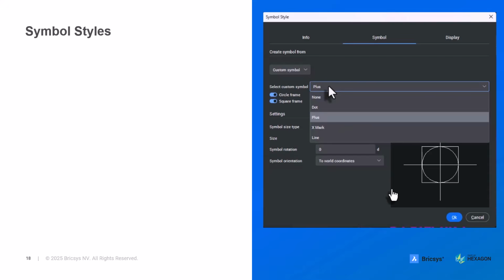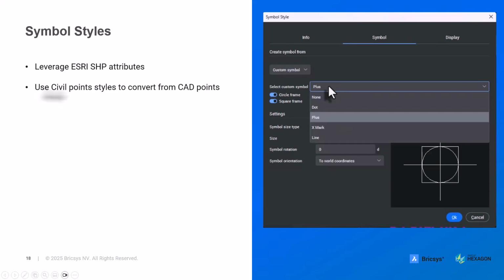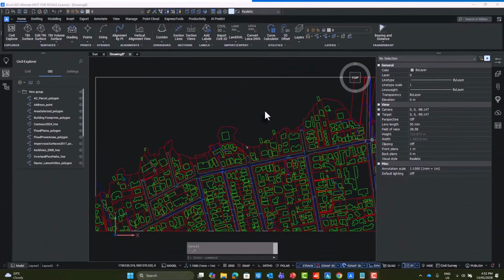When we move into annotating our workflow here, our site, we can leverage Esri shapefile attributes. So this is the data embedded within the line work. We can use civil points to convert data from the CAD points. So we can actually grab those points and convert them into civil point styles. We can easily edit the label styles and symbol styles to our company standards. We can work with blocks as well. We can customize and reuse our own existing blocks if you want to do that inside of BricsCAD.